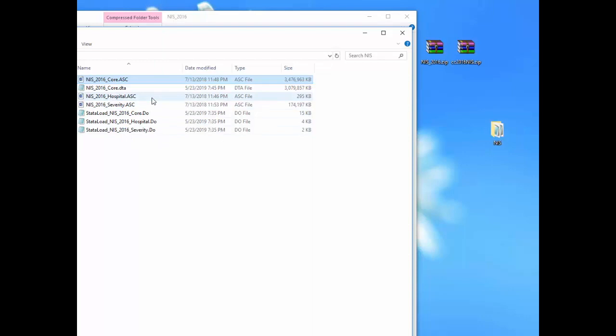and now we're going to see that we have a third kind of files, which is the DTA file. This is the STATA database file. So the NIS 2016 core, this is the STATA final database that actually was successfully extracted and uploaded to STATA. So here it is. We are going to do the same exact thing for the rest of the files.